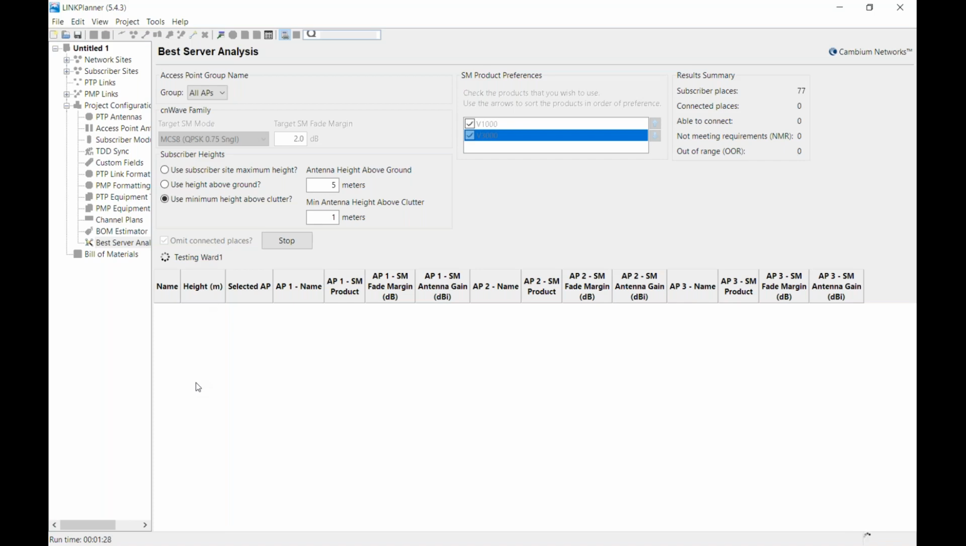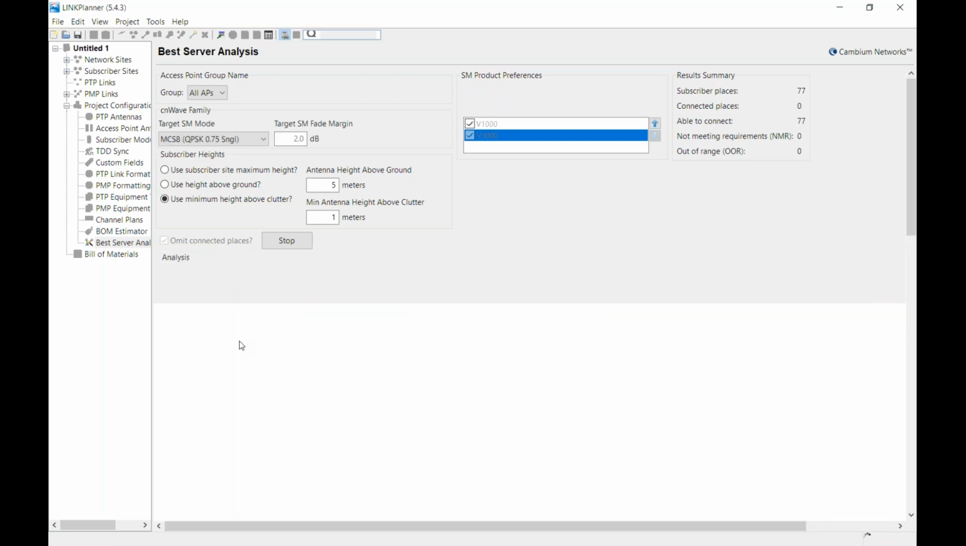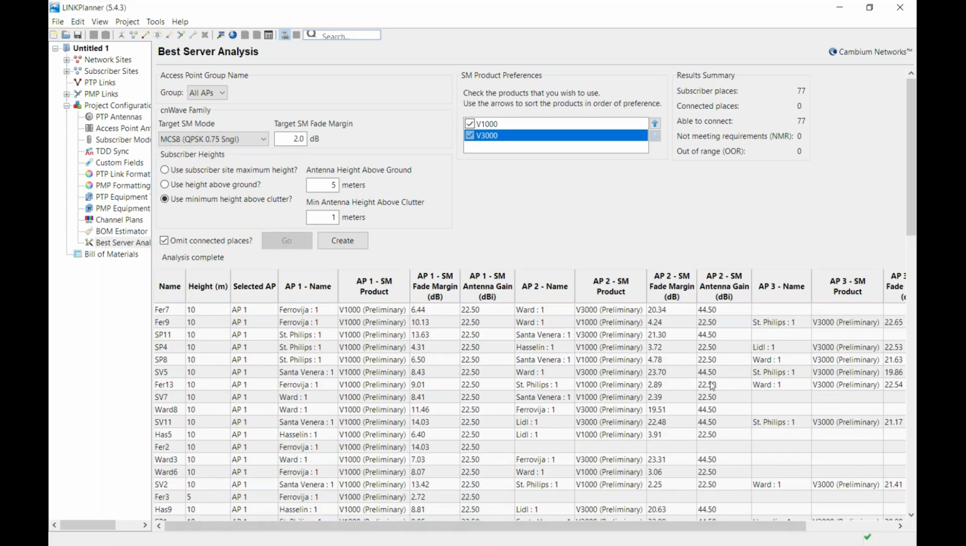Hopefully this is just running through the last few tests. And now it's completed the testing and we get the full set of results in a table below. From the summary side, we can see that in this case, all of the subscribers can be connected.